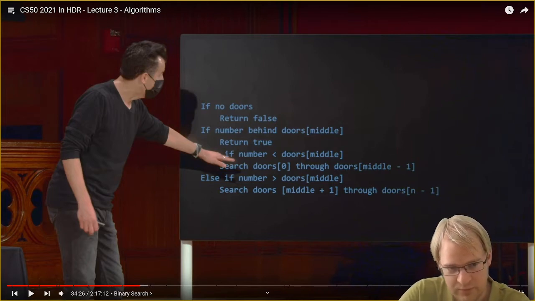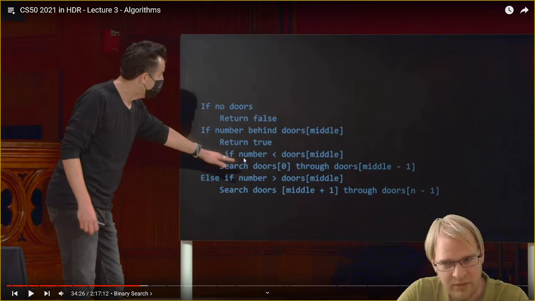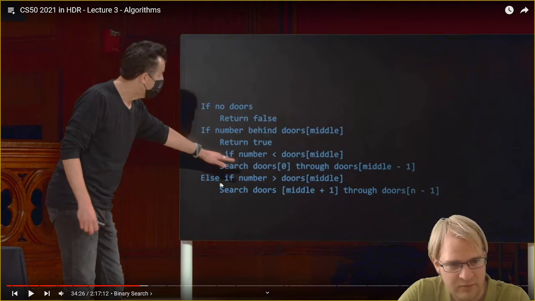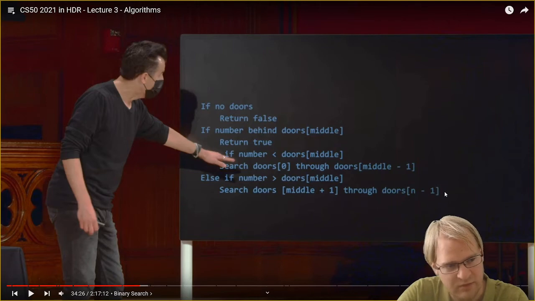The number we were looking for, 5, is bigger than door middle's number. So we're not using the branch for number smaller than door middle. That is not true, so we're not going to search doors 0 through doors middle minus 1. We're instead going to search doors middle plus 1 through doors n minus 1, because n minus 1 is the end of the array.